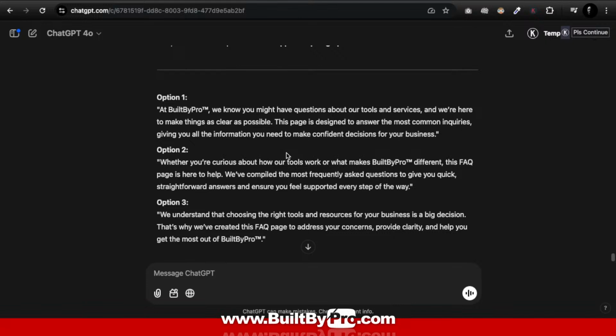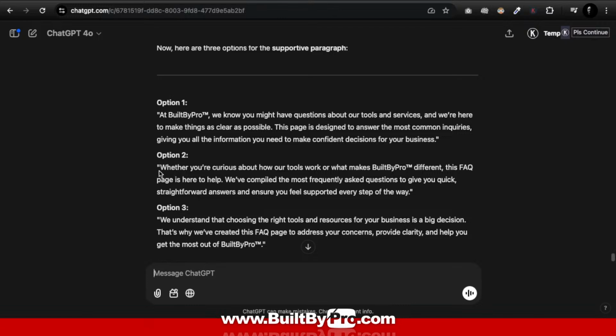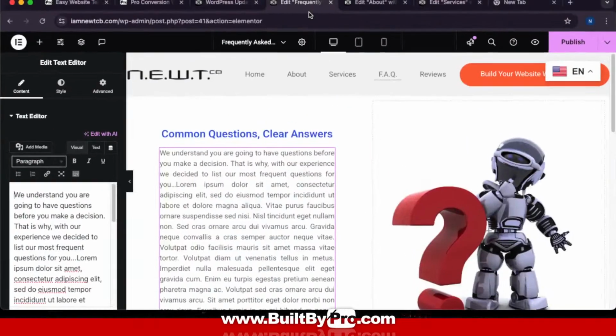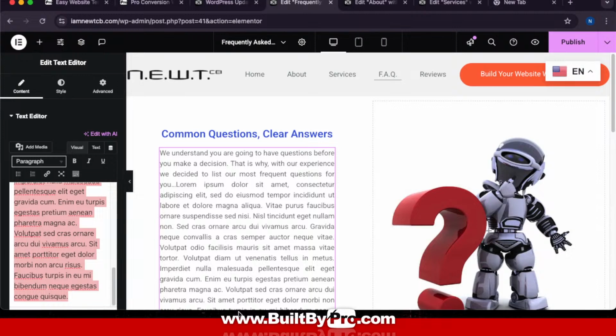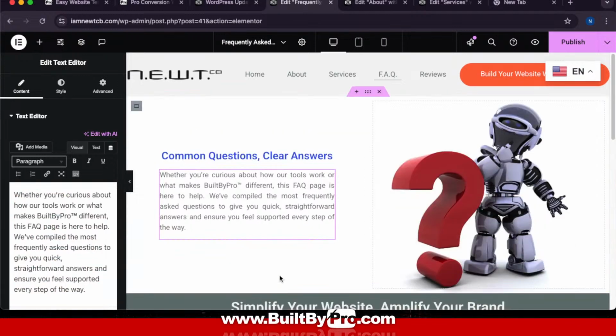We'll go through the 3 options in ChatGPT. Once you decide on the option that works best for you, we're going to go ahead and select that. We'll copy it, come back into our page, and highlight the placeholder content and paste in the new content.